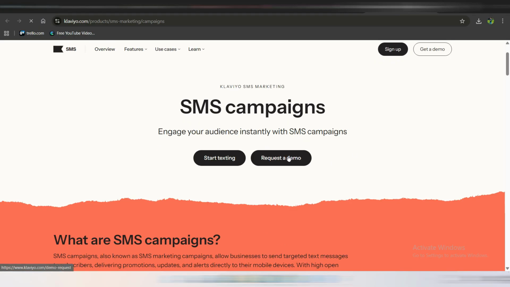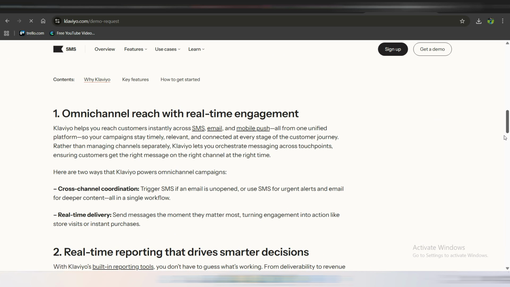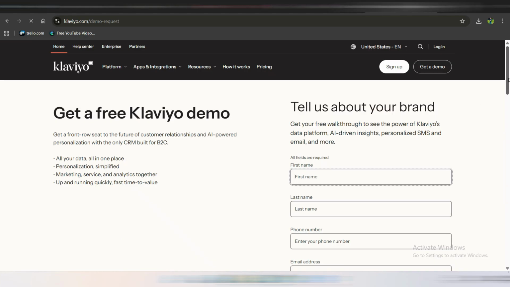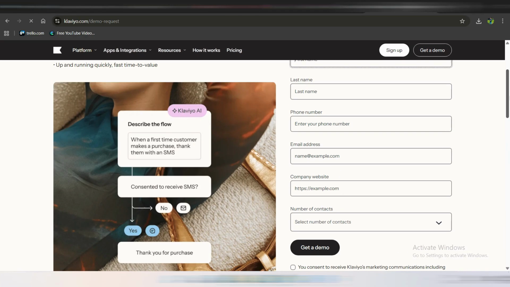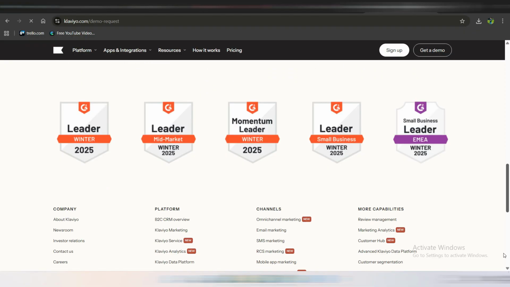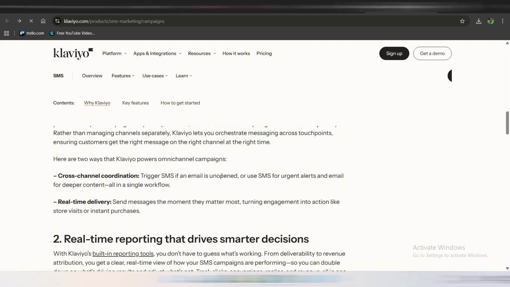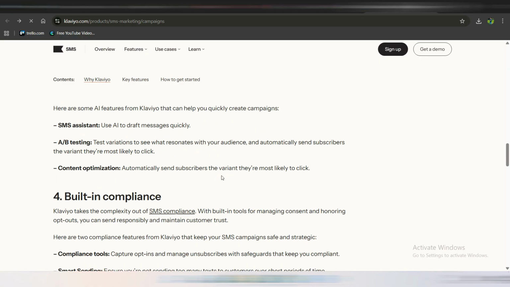After sending, Klaviyo gives you real-time performance tracking so you can see how many people clicked, converted, or even how much revenue came from that campaign. And you can use AI-powered optimization and AB testing to improve future sends. And that's how you create a high-impact promotional SMS campaign in Klaviyo that grabs attention and drives results.